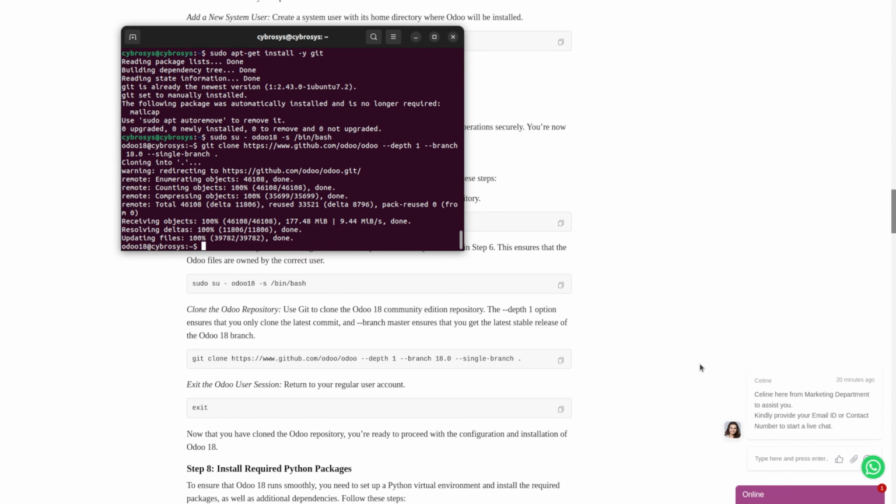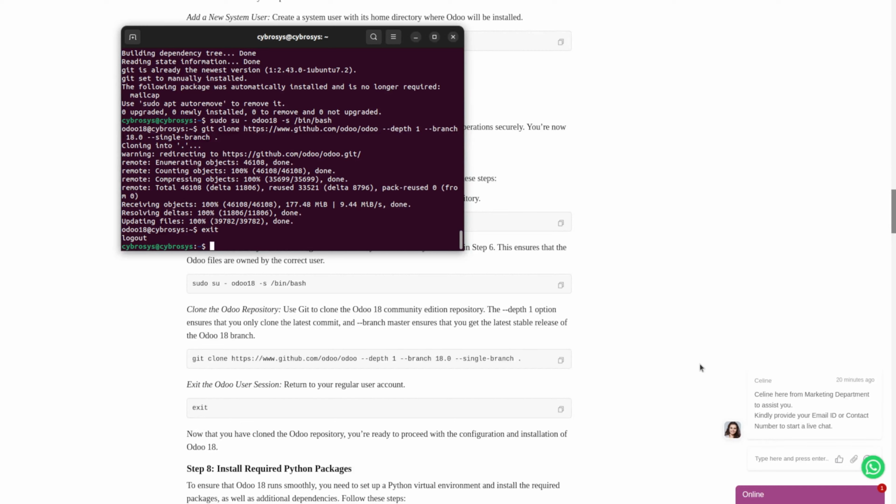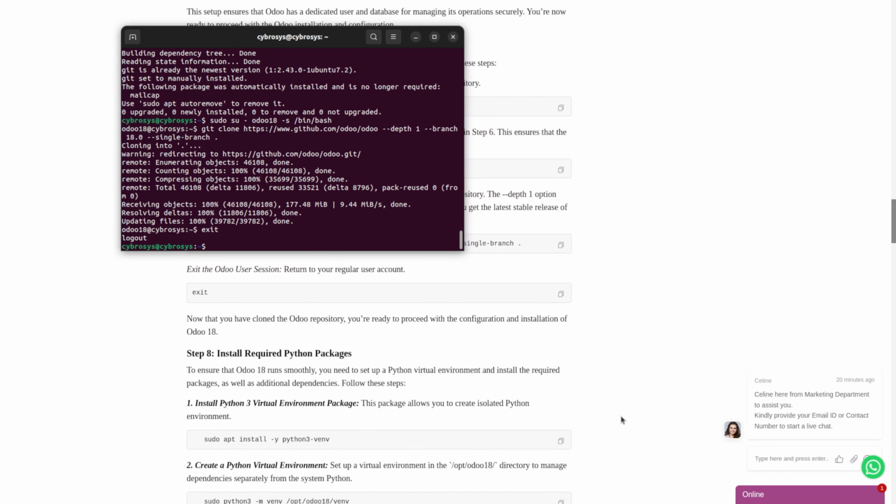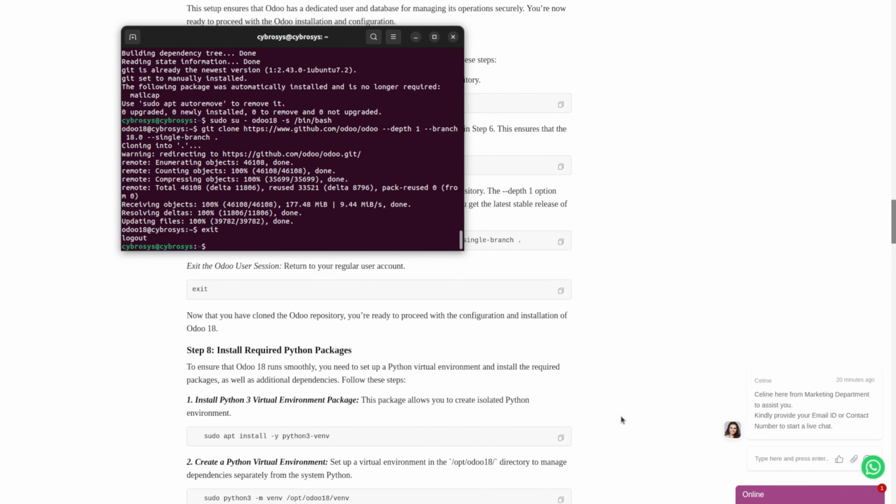Once that's done, we just need to exit the Odoo user session to return to the regular user account. So you can use exit over here and click on enter. Now that you have cloned the Odoo repository, you are ready to proceed with the configuration and installation of Odoo. Now we just need to install the required Python packages, which ensures Odoo 18 runs smoothly, and you just need to set up a Python virtual environment and install the required packages as well as additional dependencies.